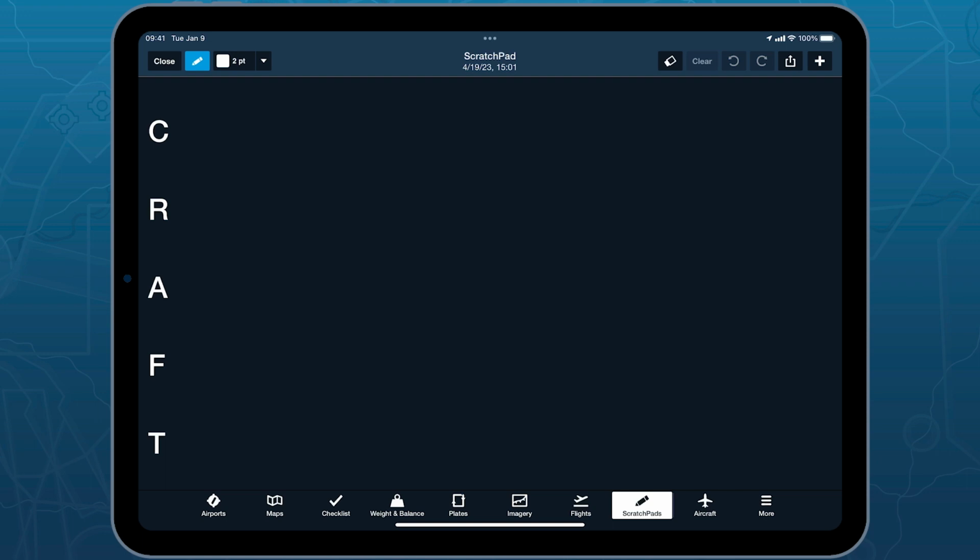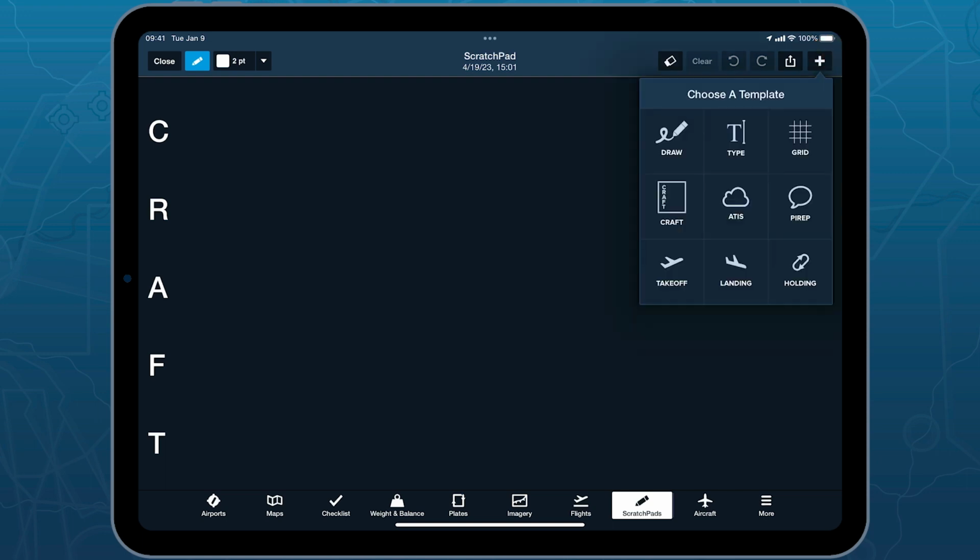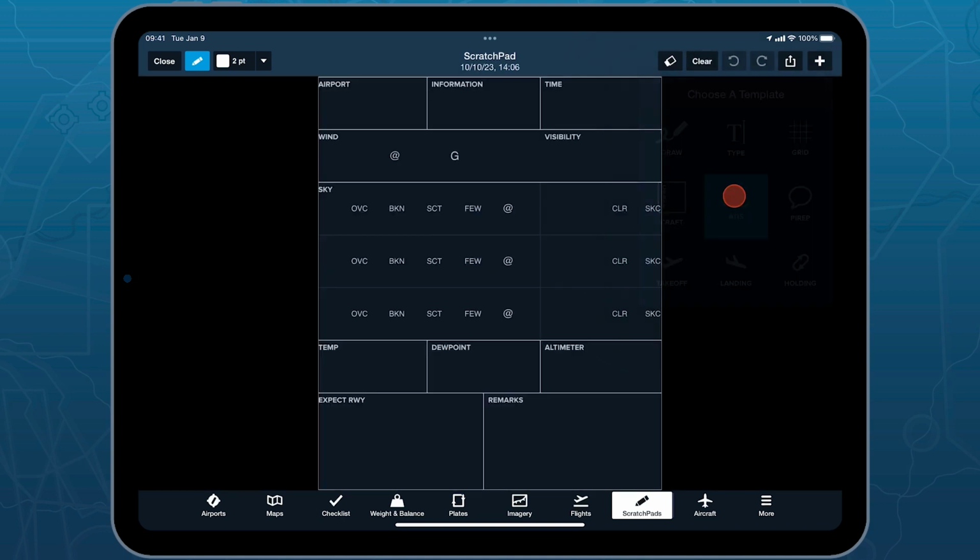From here, we can pick from a bunch of different templates. I'll usually use the draw scratch pad here, or the craft. I actually use craft because I'm more often going to be flying IFR than VFR if I'm flying by myself. And we could also look at this ATIS one here. ATIS one's great. You don't have to write down all of your information. You can do it in a very easy manner. I still use the craft one because I'm just used to that page.